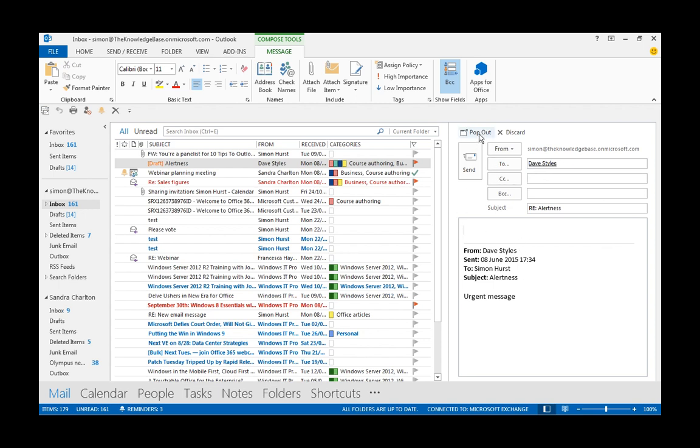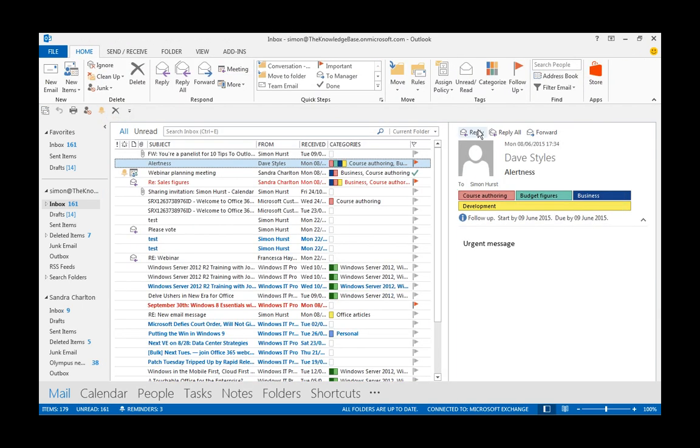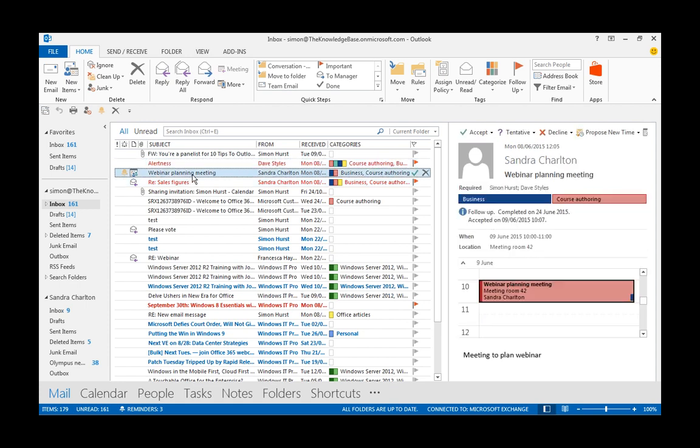If I don't want to do that, I can click on pop out to reply as a normal email, or if I decide to do neither, I can discard my reply. Now, if my email, rather than just being an email, is an email with options, voting options maybe, or as here, a meeting invitation, where I have a range of actions I can perform, then once again I can perform those actions within the reading pane. So I don't have to open the email to perform the actions, I can do them directly from within the reading pane.